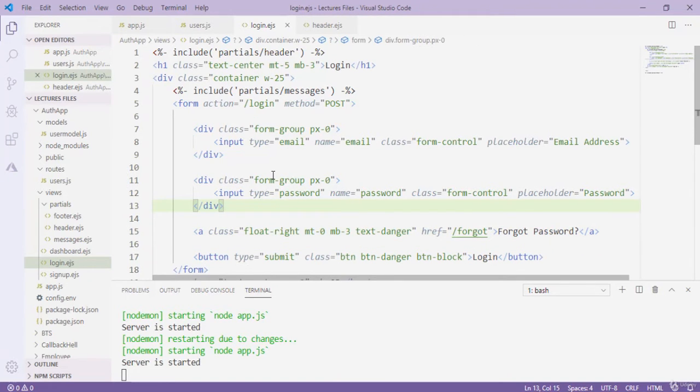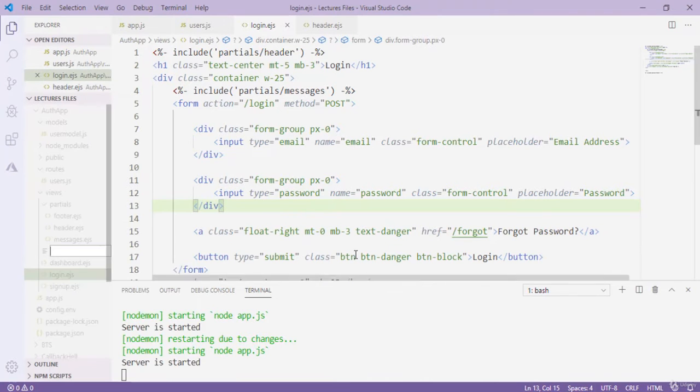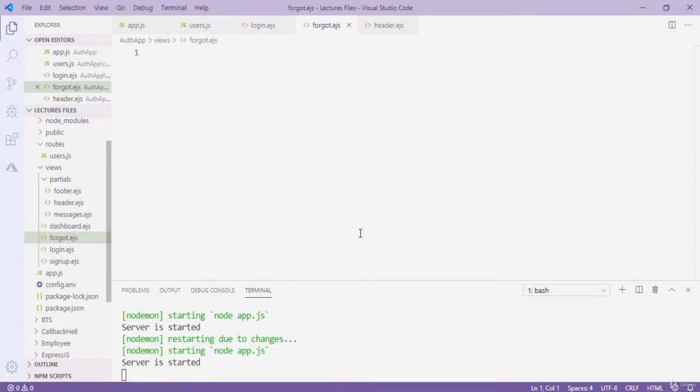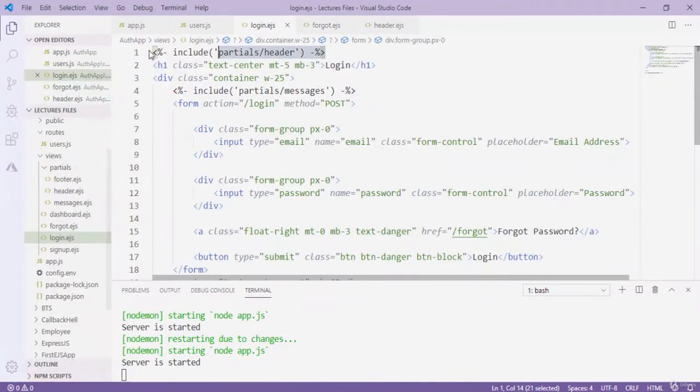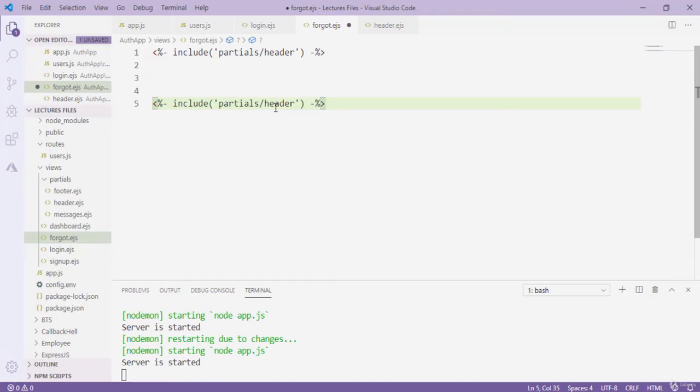Okay, so first of all, I have to create a new EJS file that has a field for this forgot password. So I simply click on this views and create a new file with the name forgot.ejs. And in it, first of all, I include these partials, header and footer.